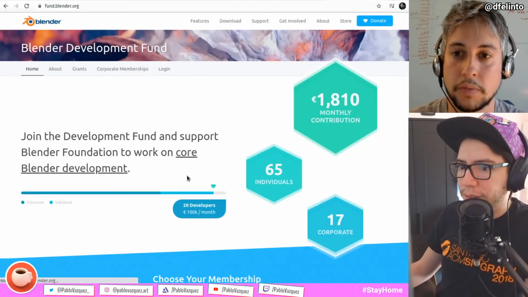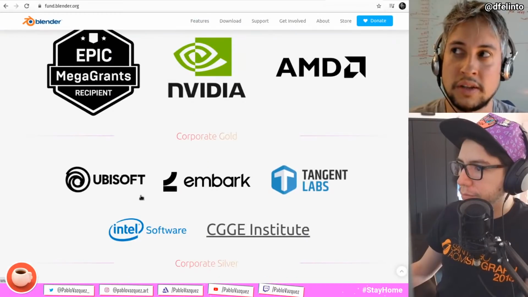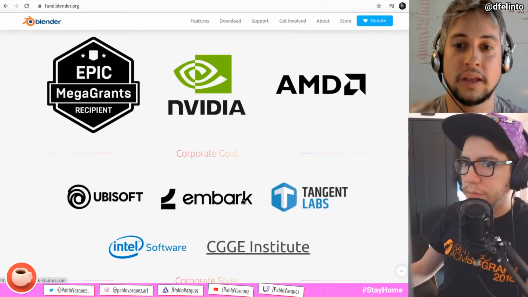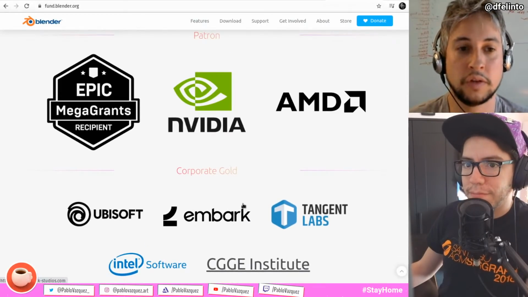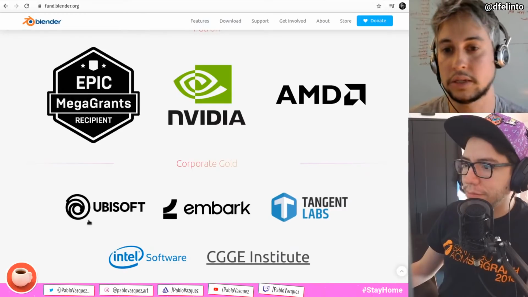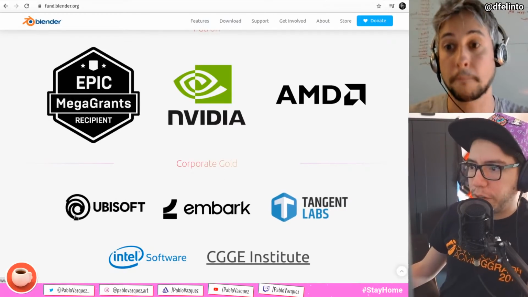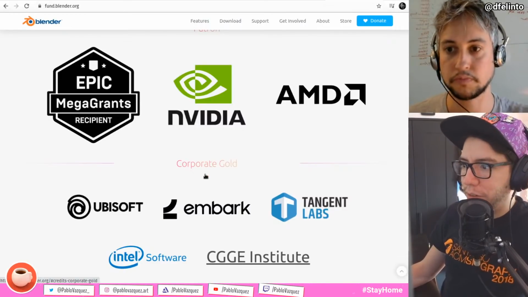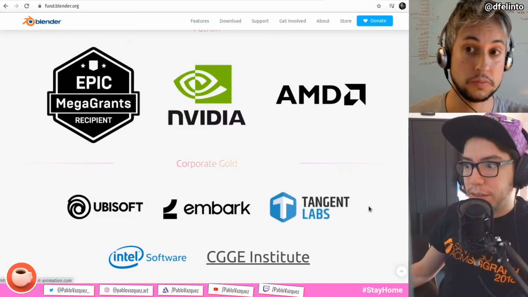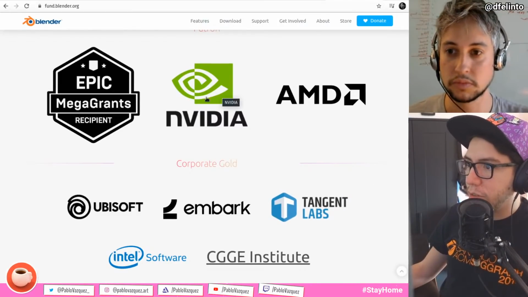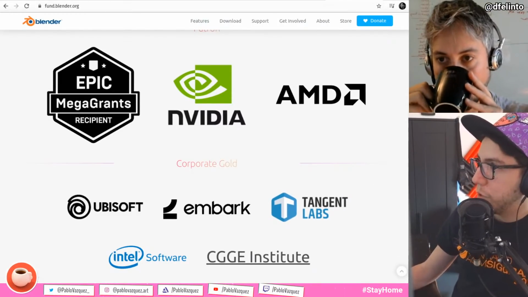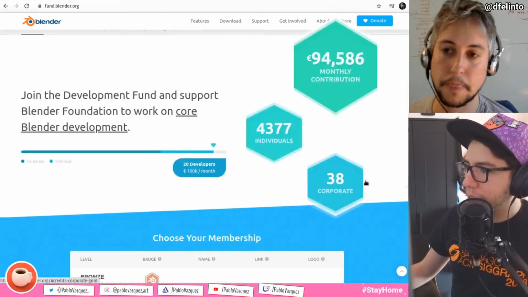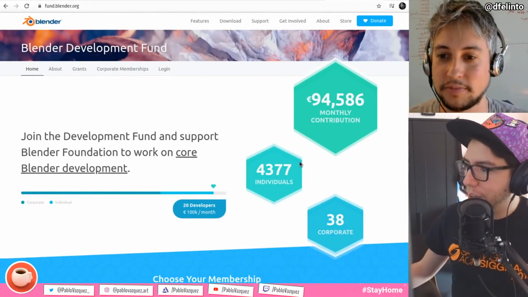Yeah. And it's interesting because it helps people understand that the development fund is not like a support system. So Embark is helping Blender with the donation, and if they actually need something, they have their own developers allocating time to implement that. Like Ubisoft also, on the same level, corporate gold, and they are contributing, they're working and they're improving Blender, plus helping financially. Tangent Labs also in the past. As well. Yes. NVIDIA as well. NVIDIA, I have some news to talk about later. It's just amazing. Cool. Well, great news.